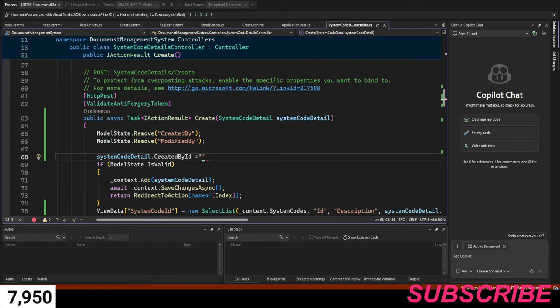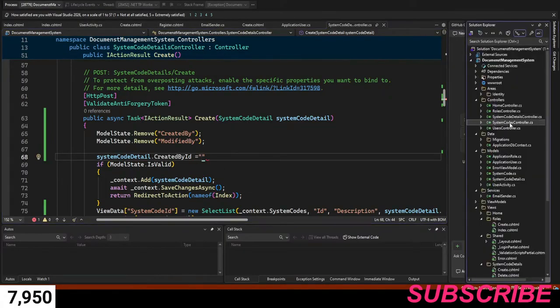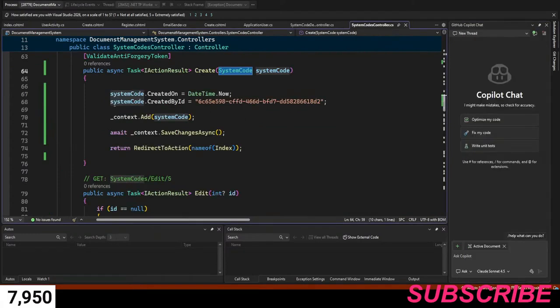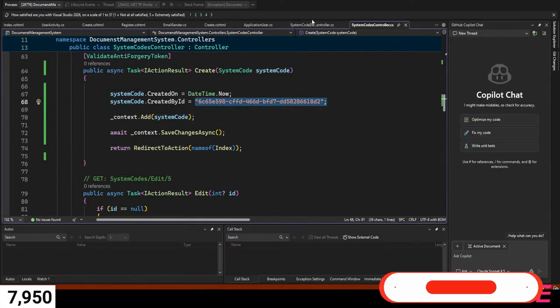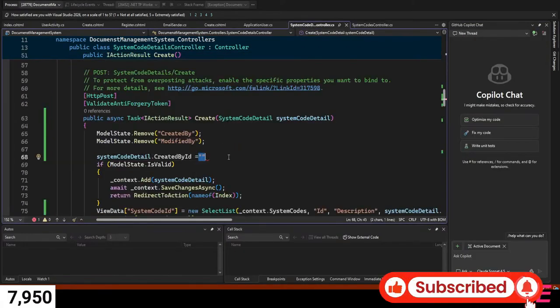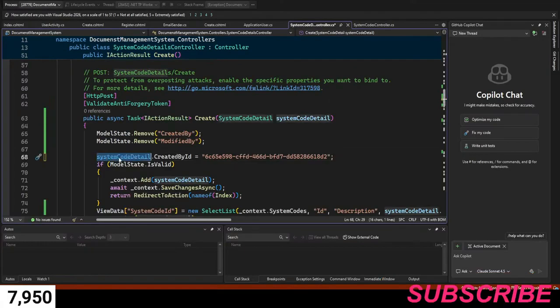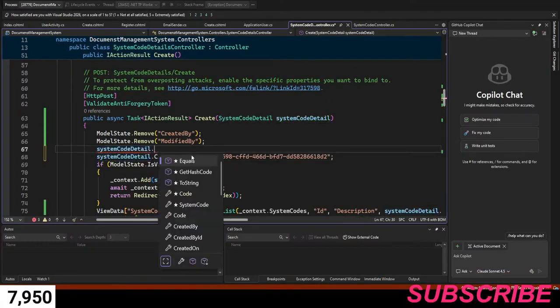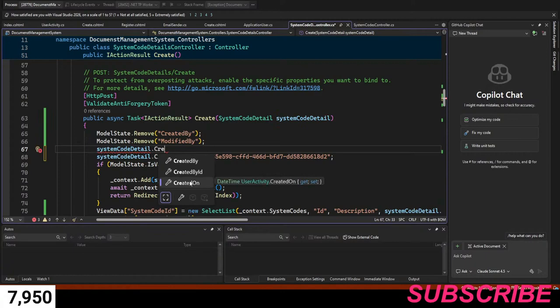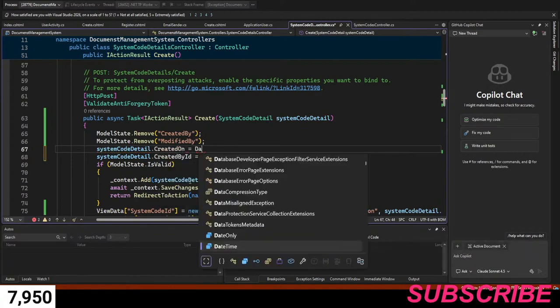I'll just come here. So we'll remove this hard coding, guys. So don't think we are going to stay with it. So I'll just come here, and I'll put this here. Then we also have the timestamp. I'll say created on equals to date time.